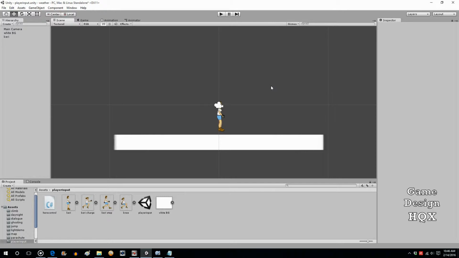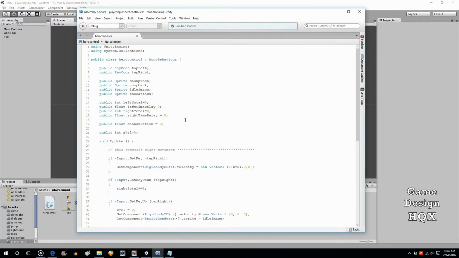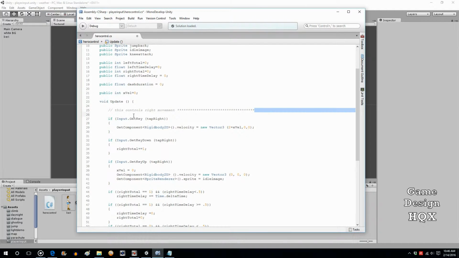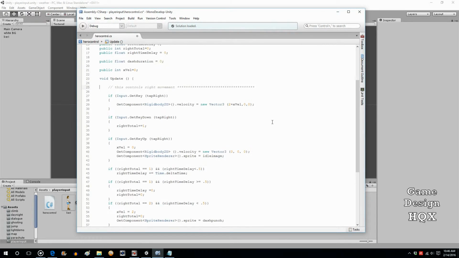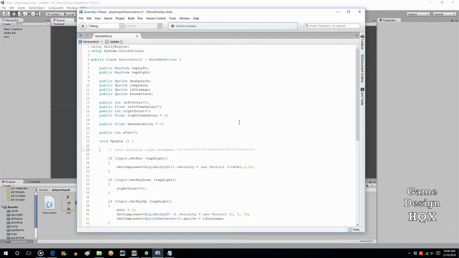So this is built on exactly where we left off last time. I only made one modification. I simply put in this remark statement just as a demarcation point that says, okay, everything below this is the right movement. There will be one exception to that.